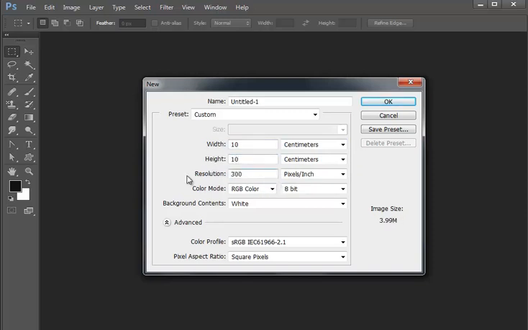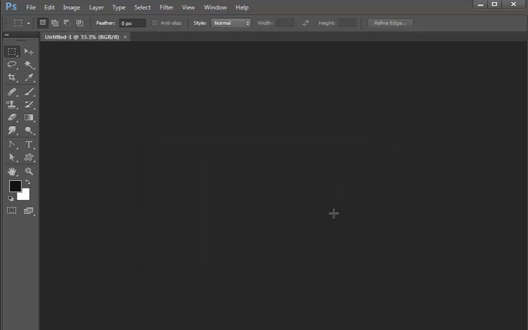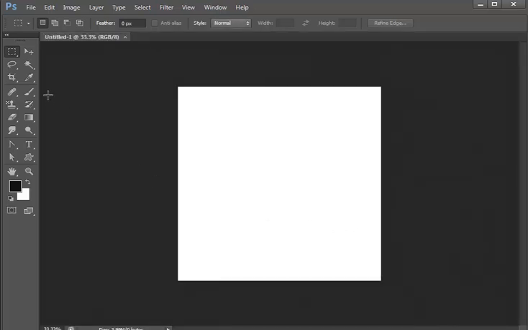So when we switch to inches, the document size is 3.937 by 3.937 inches. Of course, we can choose any units we like. Switch back to centimeters and click on OK. Switch to Rectangular Marquee tool and draw a selection inside the document.